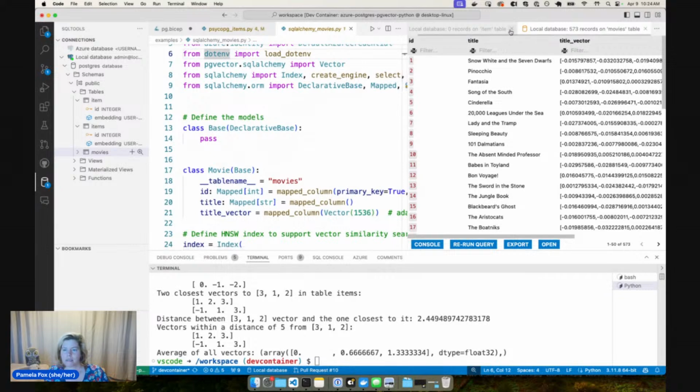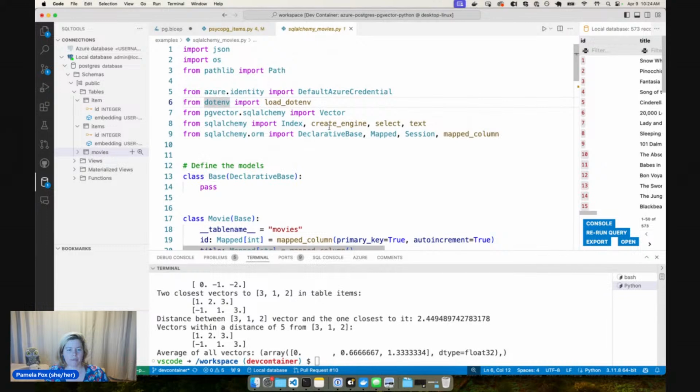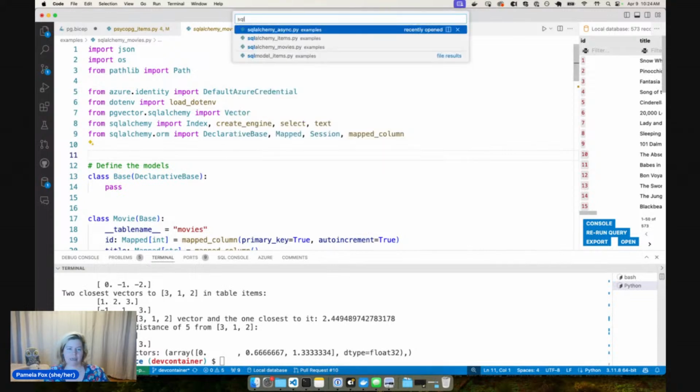So let's look at how we could use that movies data. And here I'm using SQLAlchemy. SQLAlchemy is my favorite ORM for Python. Shout out in the chat if you like SQLAlchemy. And it's probably the most popular ORM. It's great because you can use it with lots of different relational SQL databases, different drivers, and you can also use it async. And that's something I've started to use more.